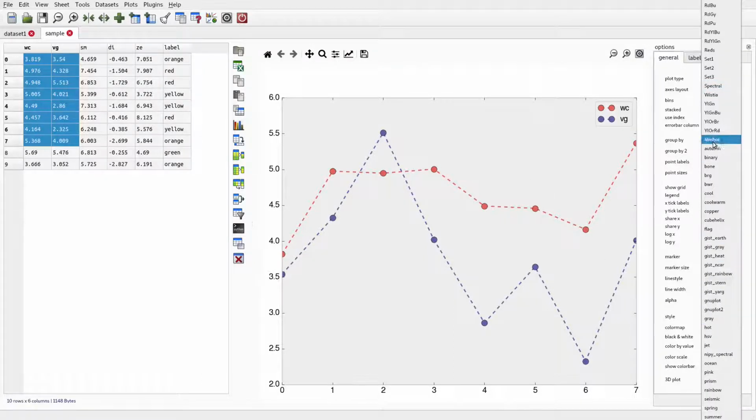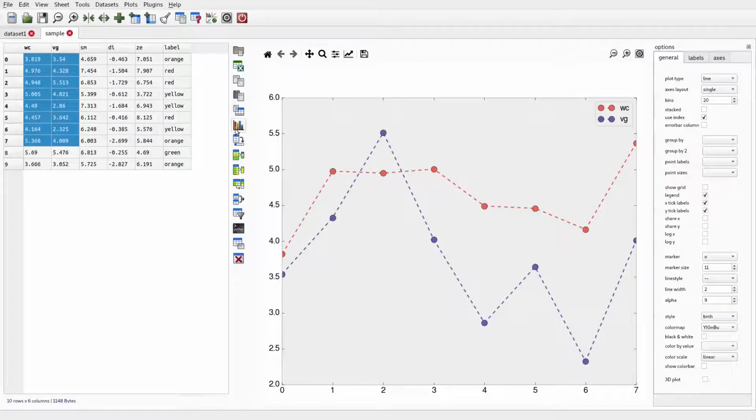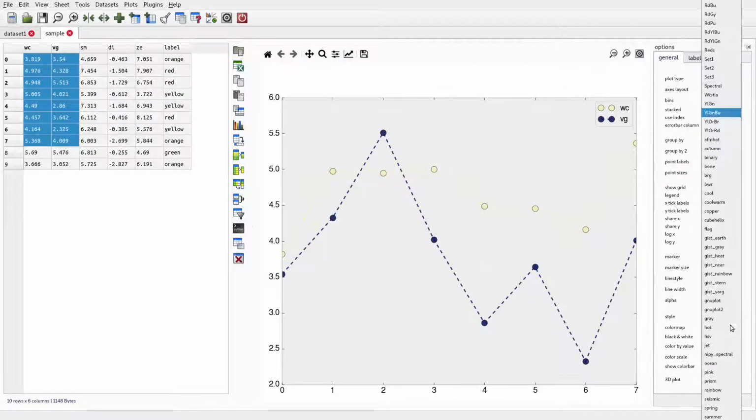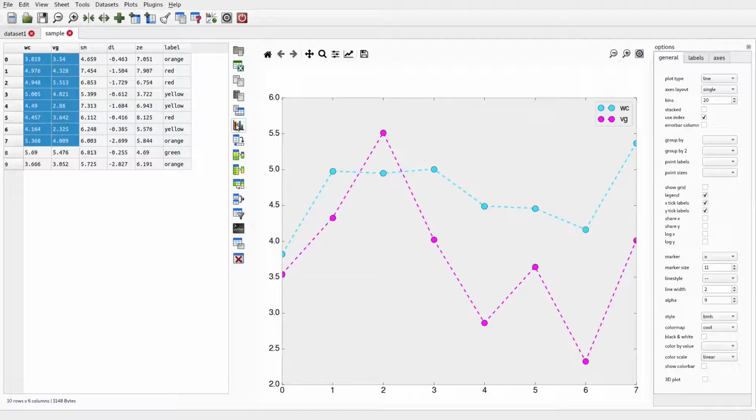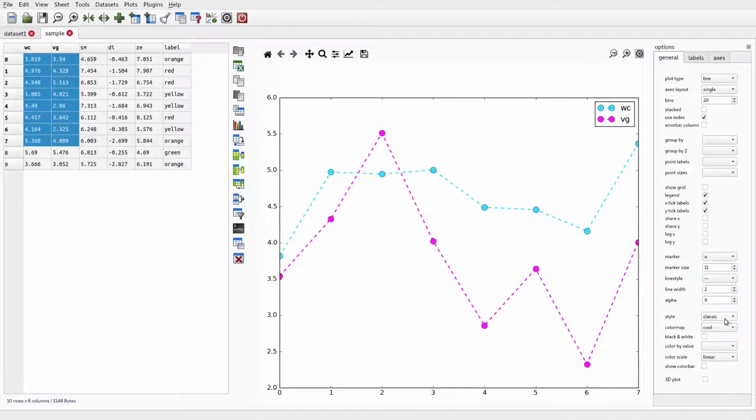I can change the color map that's used to render the plots. Some of the colors won't show depending on what you choose. And I can change the style of the plots, which are predefined themes, which may be useful for quickly changing how the plots look to your liking.